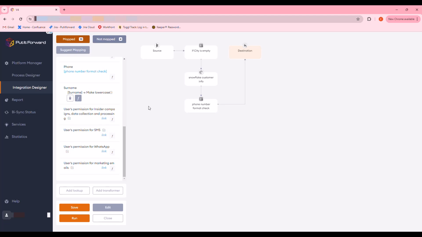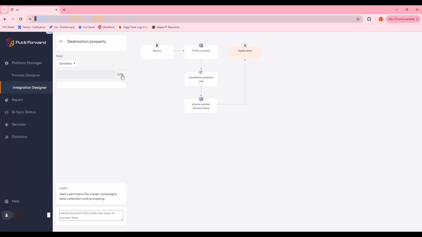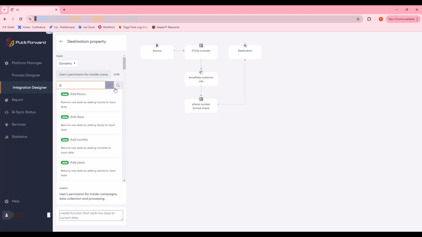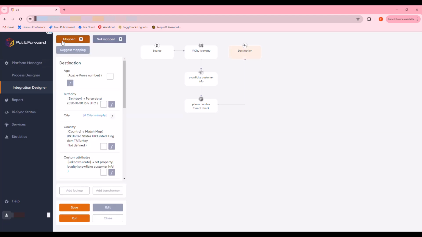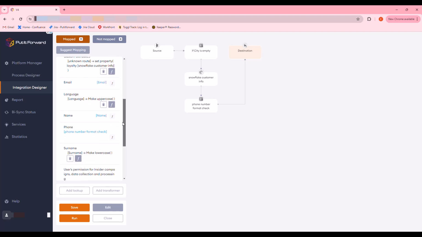But we have text fields in Kafka. So let's find a function that will help us transform string into boolean. First of all, we'll pick a field, user's permission for Insider campaigns, and look for the necessary function. Here it is, the string parse boolean function. We choose it and the transformation is ready.